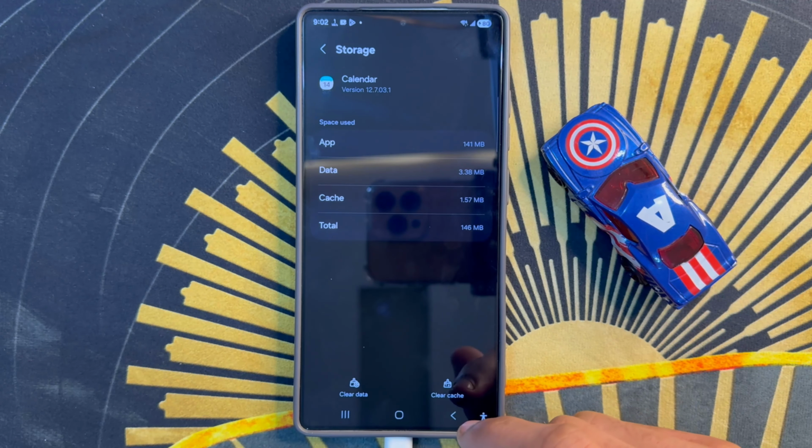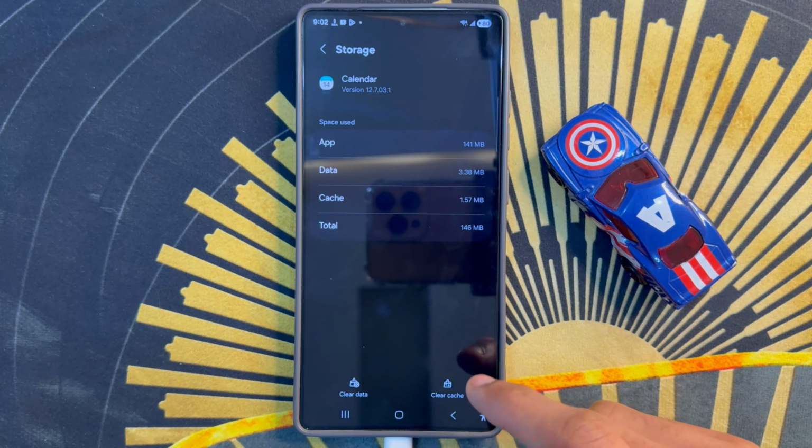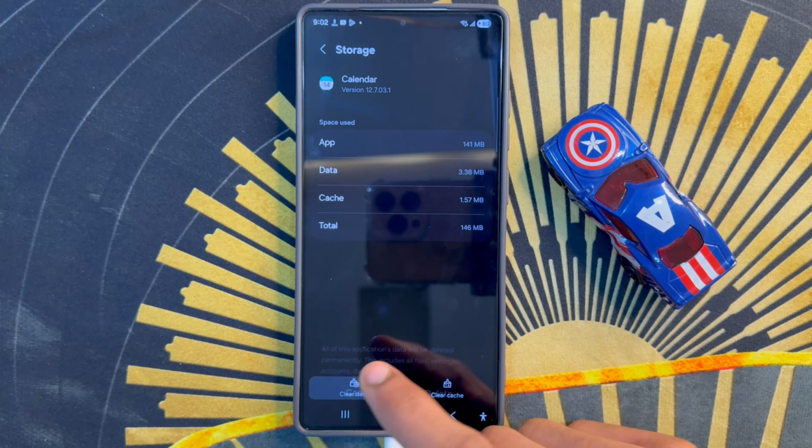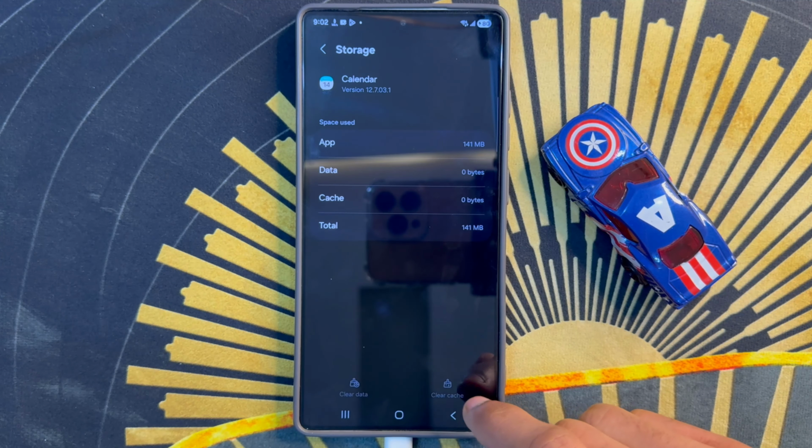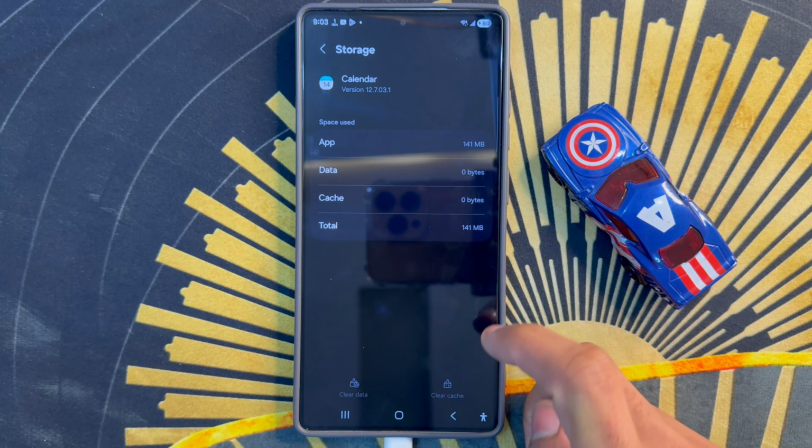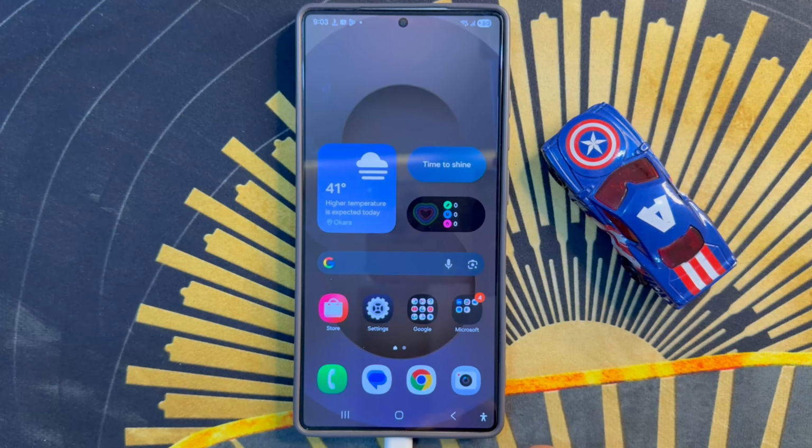If you want to clear app data and cache, if you want to clear data, click on Clear Data. If you want to clear cache, click on Clear Cache. After clearing cache and clearing data, go back to home screen. So that's how you can clear app data and cache on Samsung Galaxy S26 Ultra.